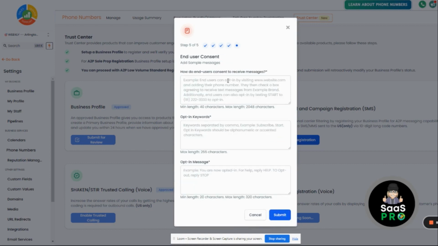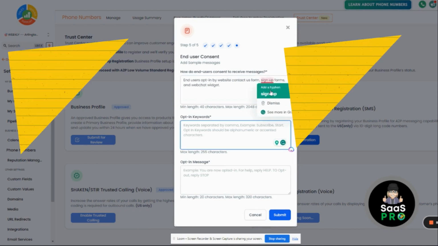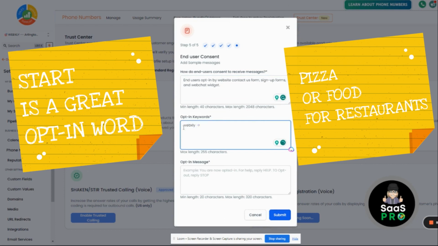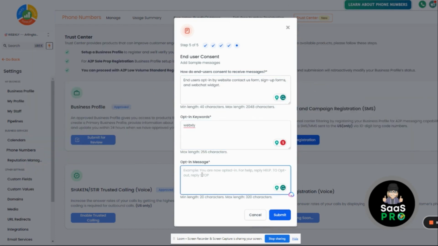So I'm going to go ahead and hit next. How do they opt in? End users opt in by website contact us form, sign up forms, and web chat widget. It's the best thing to do. Opt-in keywords, examples, like if they go to your phone number and type in your business name, do they opt in? And then the opt-in message. Ours will say, you are now opted in. Please type stop to unsubscribe at any time. That's what we put. And that's pretty much it. Let me just make sure I did this separated by commas. Okay, that's what I did. All right, perfect. So it's separated by a comma. There we go. Now I'm going to submit it.